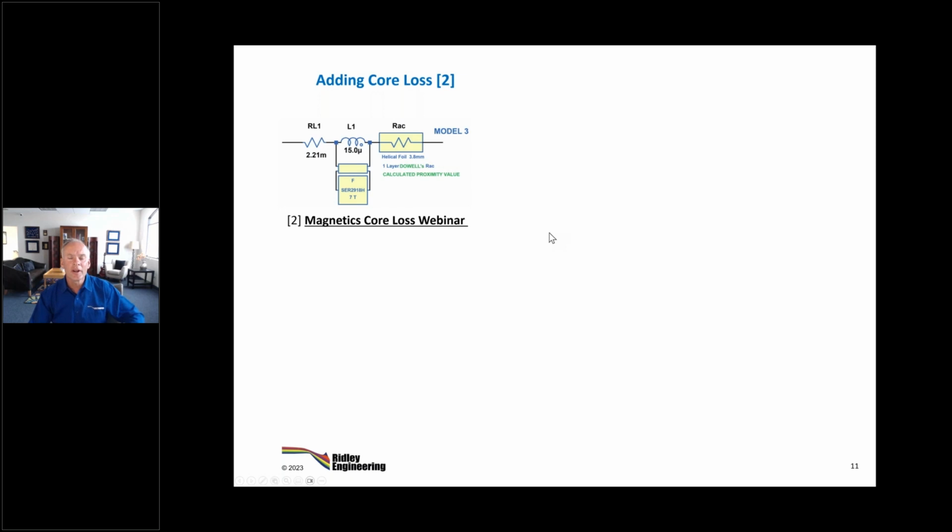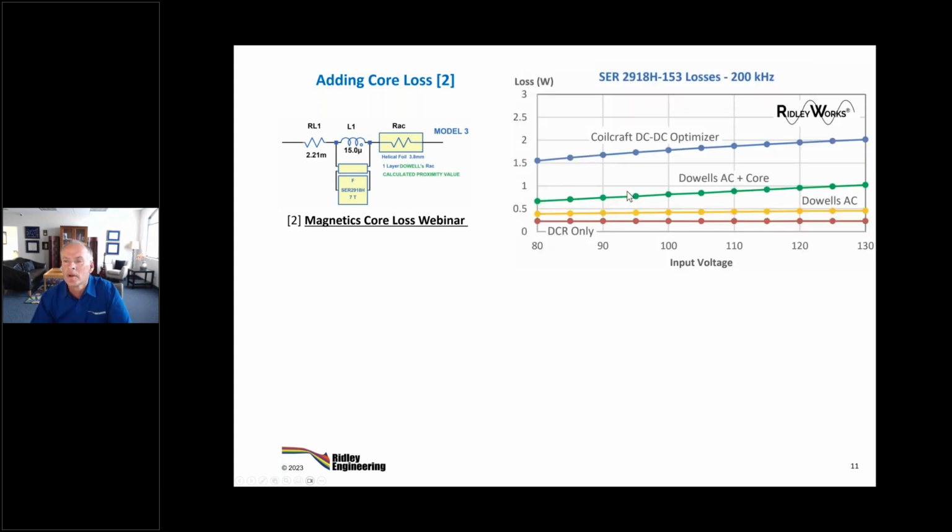So we can add the core loss to the model. And here we go, we're getting a little better at this point. So here's DC resistance, no core loss. AC resistance, no core loss. Now Dowell's AC resistance plus the core loss. And now we're getting up to about 1/2 of the actual losses.